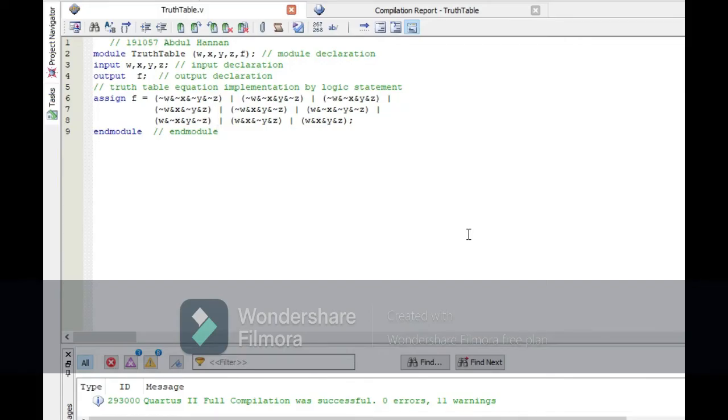After Proteus, I have to make that circuit in HDL Verilog. Here you see, first I have made a circuit from the equation derived from the truth table by the logic statement technique. Here I declare the module whose name is truth table, with its inputs and outputs. I have 4 inputs W, X, Y and Z, and then I have declared the output. I have a single output f.